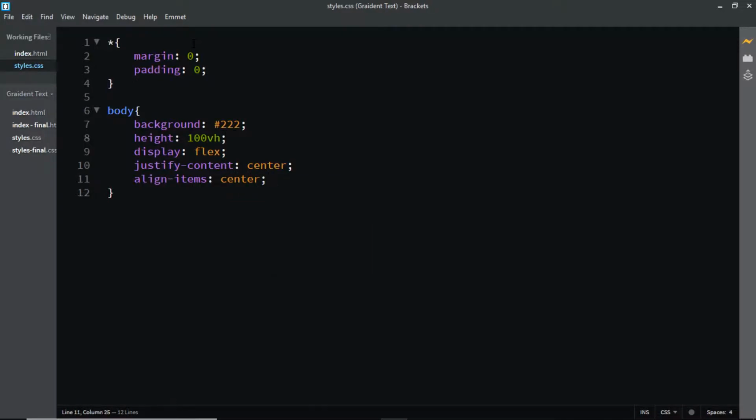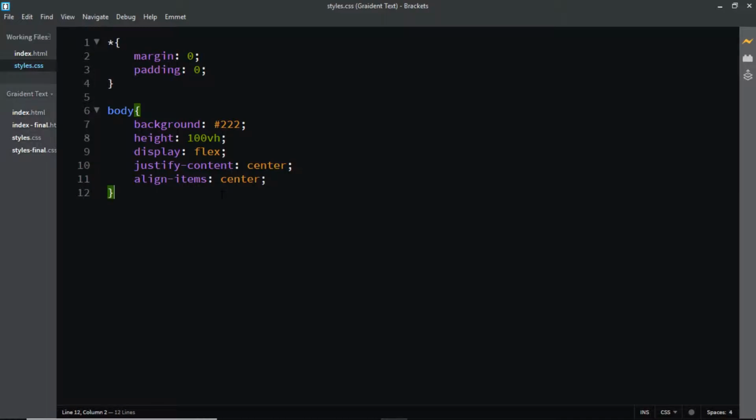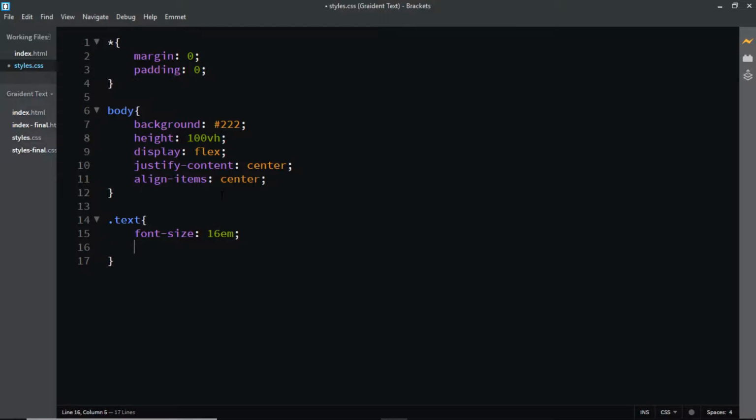Now let's have a look in the browser. Here you can see that the text is now in the center. Now let's select the div with the class of text. I'll set the font size to 16 EM. I'll choose a simple font of Verdana. I'll set the font weight to bold.